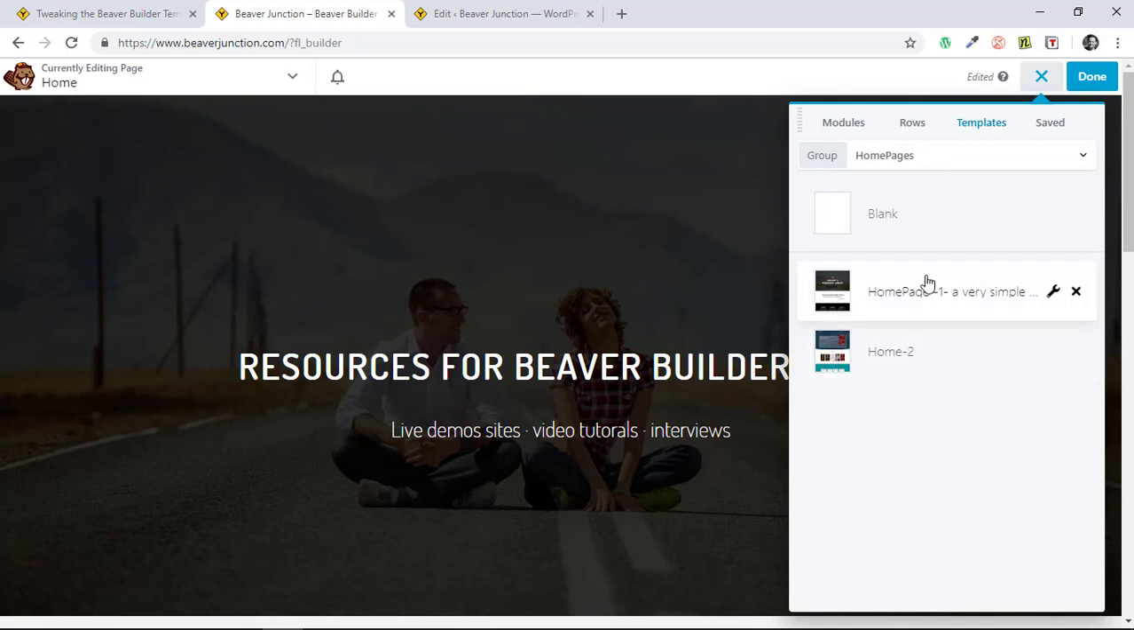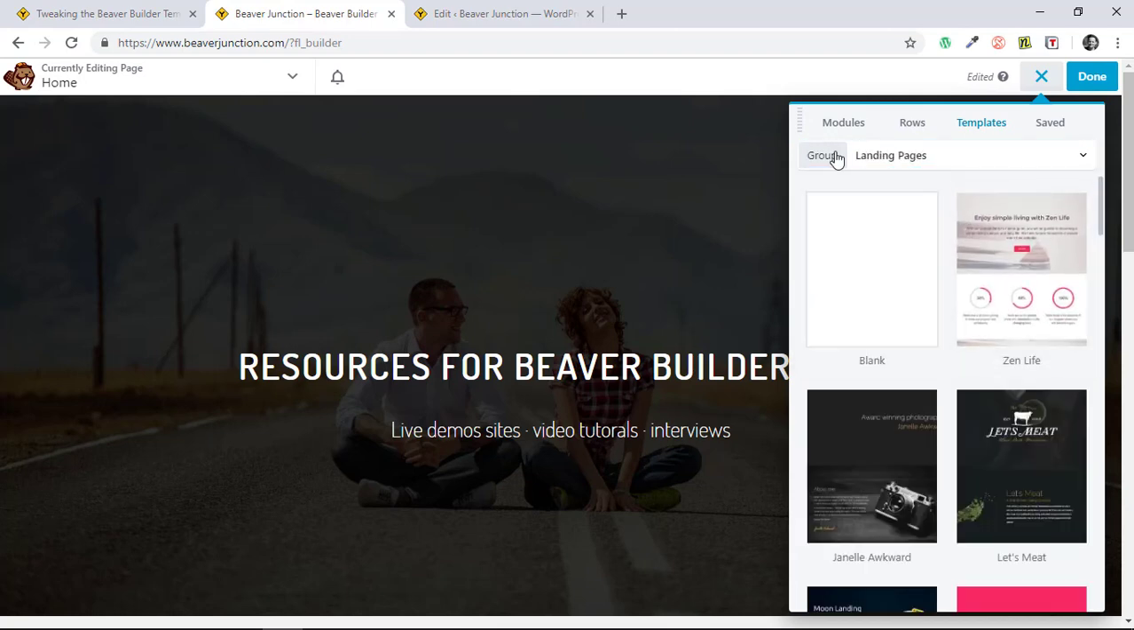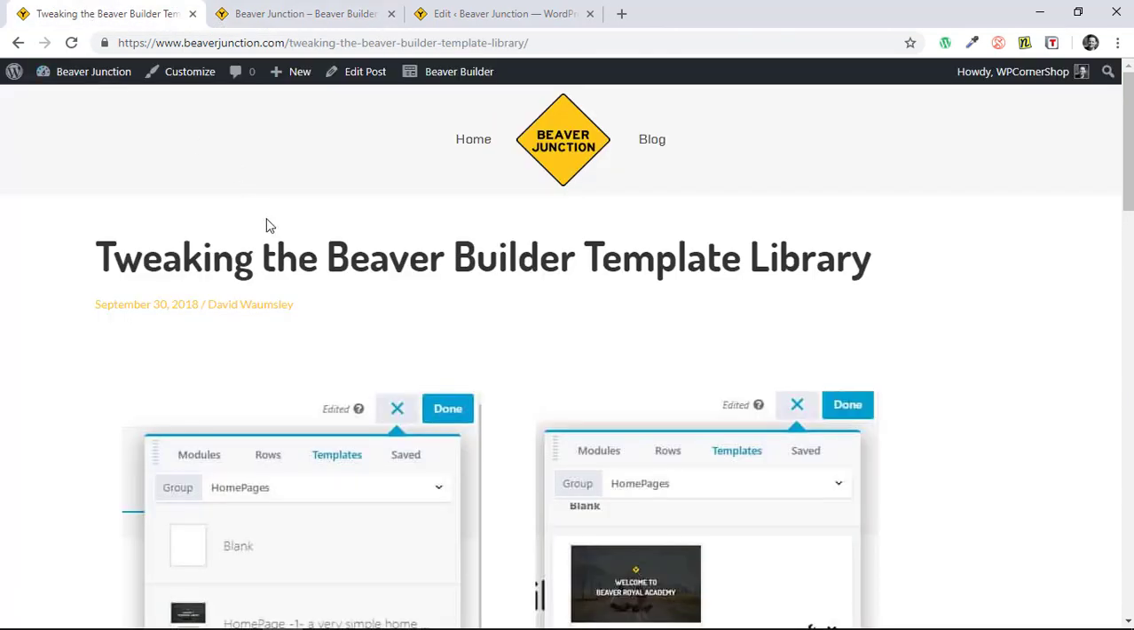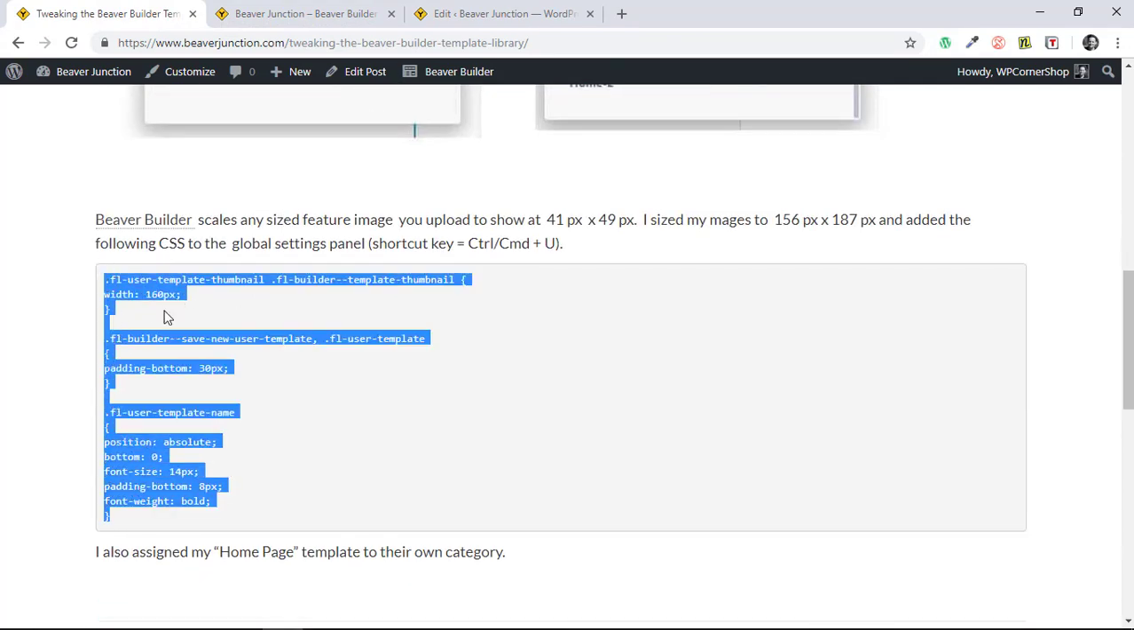So I thought it would be nice just to make these a little bit bigger. So what I've done is I've created some CSS so I can adjust this and place the text underneath and have the sizes be a little bit more like the landing pages here. So I've created a blog post article, and here is my CSS. So I'm just going to grab this from here.